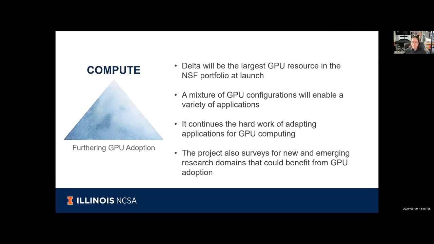You'll get a lot more detail from Brett on that. But needless to say, Delta will be the largest GPU resource in the NSF portfolio at its launch. We'll be employing a mixture of GPU types. So we'll have single precision GPUs and double precision GPUs of the latest generation from NVIDIA, so it's the A40 and the A100 GPU. And this really will make the resource overall applicable to a broader array of applications and use cases than if we had selected only one of those GPU types.